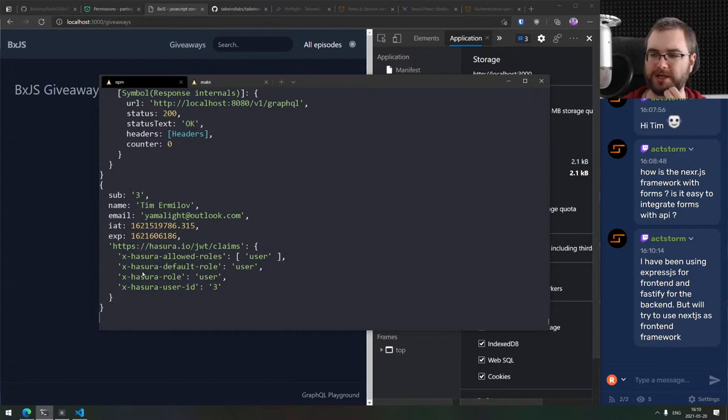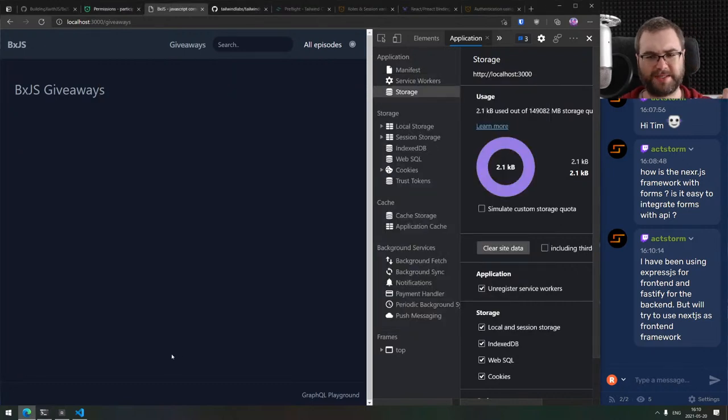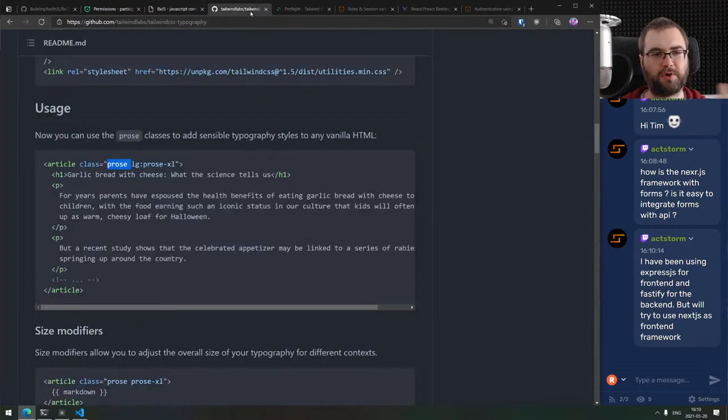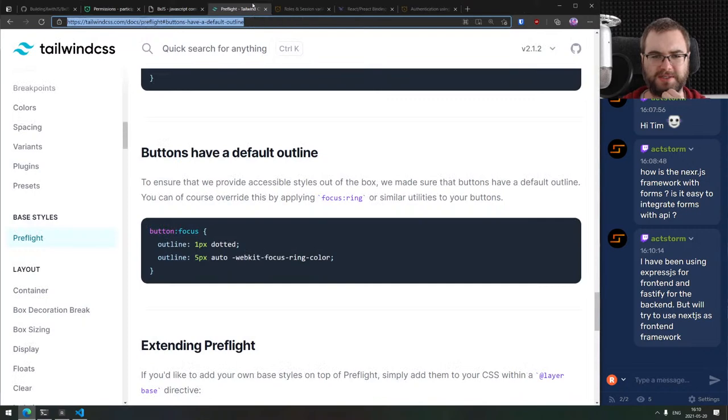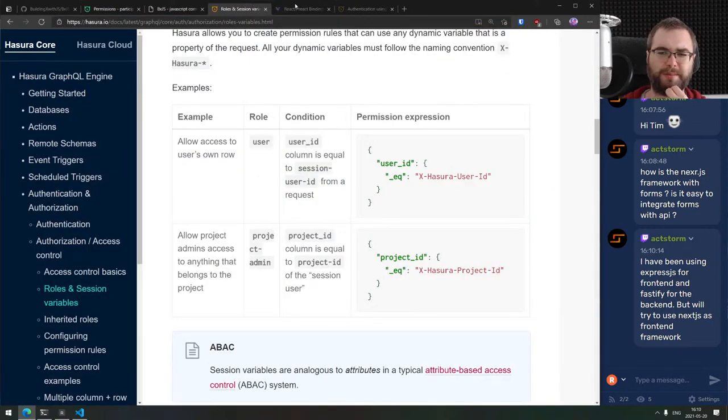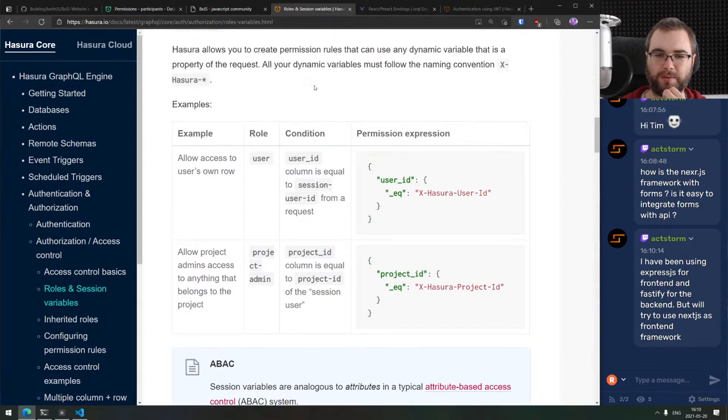I've been using Express.js for frontend and Fastify for... How do you use Express.js for frontend? Like Fastify and Express are basically similar to the extent where Fastify is just a more modern version of Express. How do you... You mean like templating or something? Is that what you're talking about?